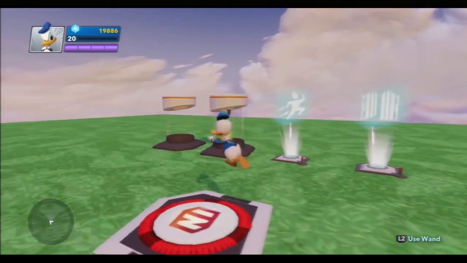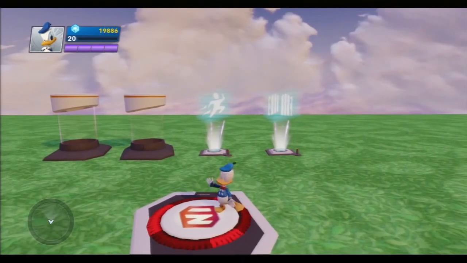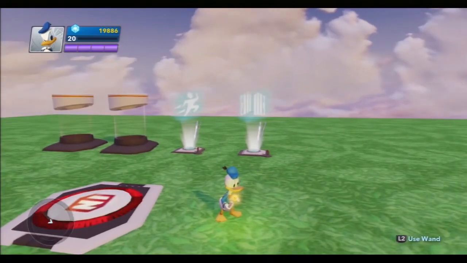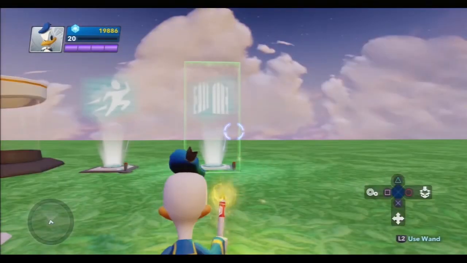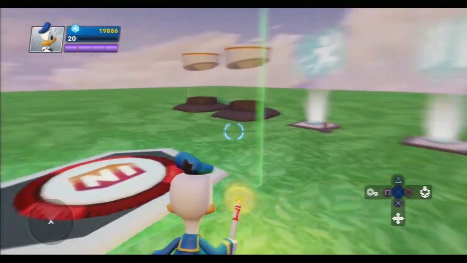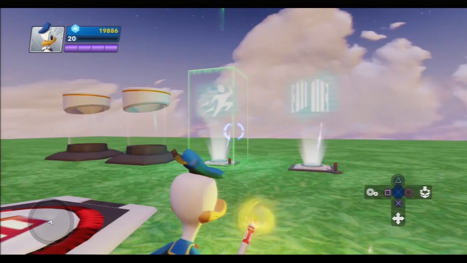And if we step on it, we'll see that Donald will celebrate. And this is because when you place a Logic Gate in the level, just like that, the Logic Gates by default are open. So every time you send an input to the Logic Gate, it will do an output, which in this case is celebrating.